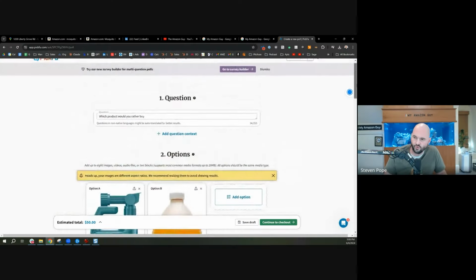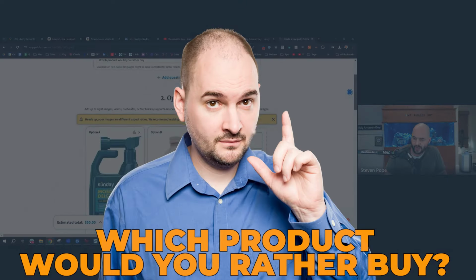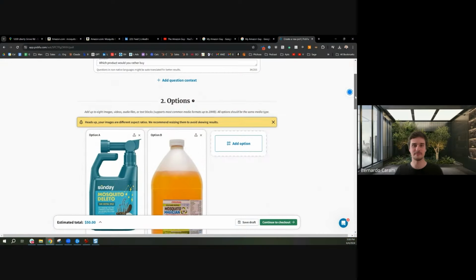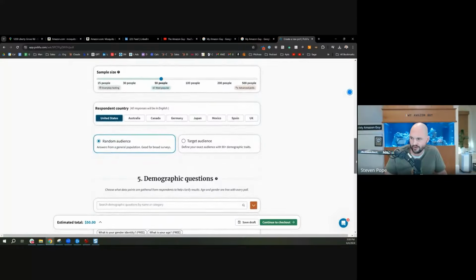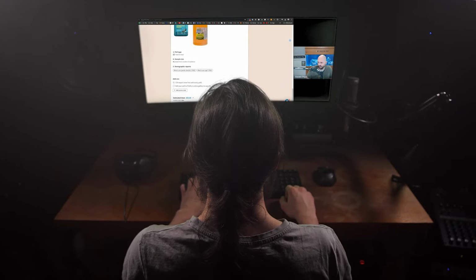Okay, so I want you to guess, what do you think the vote count difference is going to be? I think the left product it will be. So the way you word the question can impact the results. One way we could ask the question is, which product would you rather buy? Another way we could ask the question is, which product would you rather click on? Yeah. But I honestly don't know how much that would influence the results here. So we'll just ask the buy question. We're going to do 50 random people, random audience, just for the fastest turnaround on the results here.